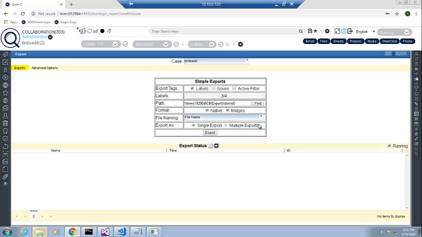And then we can do a single export or multiple exports. What multiple exports does is it exports all 3 of these as individual exports. A single export will combine them all into one label and then export them. Let's do multiple here. And then you simply click export. And it's just that simple.